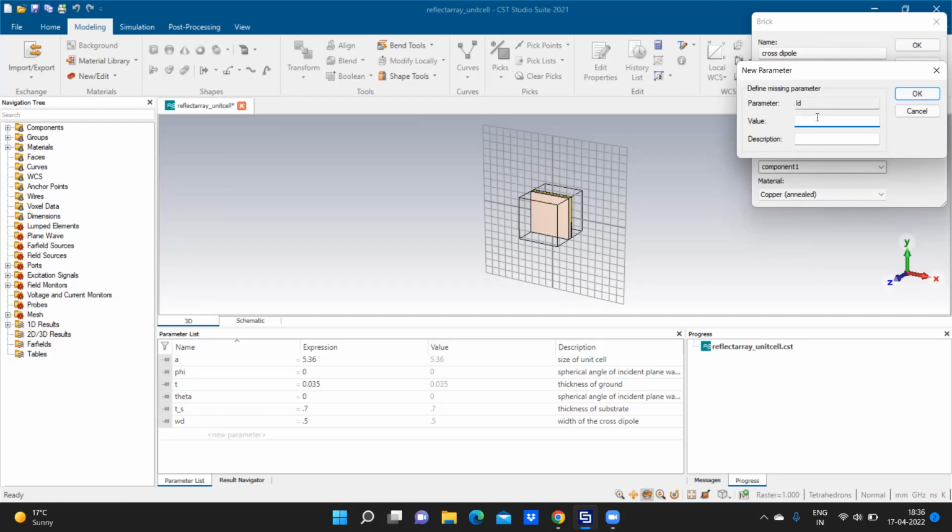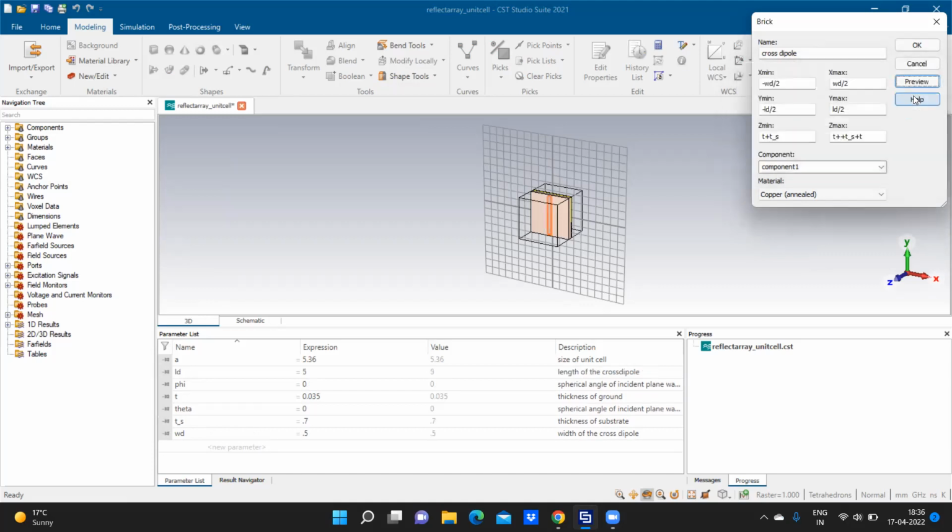Yeah. For LD, you can give, for example, 5, something like that. You can give it, no problem. So for now, it's okay. Length of the cross dipole. So in this case, no. Dipole. Okay. I will show you what is the difference between them. Click okay.